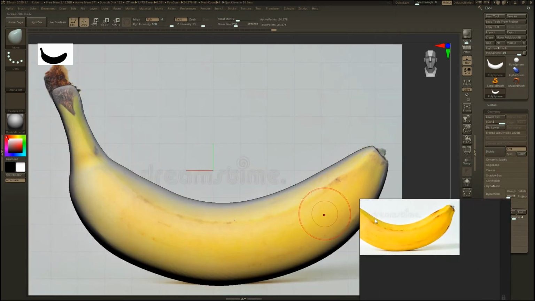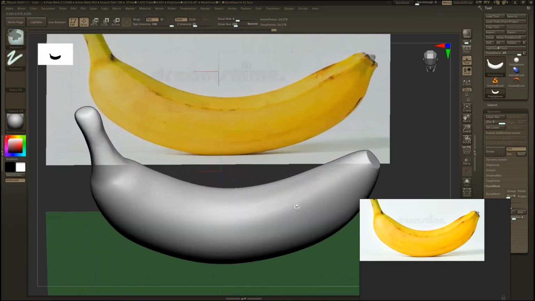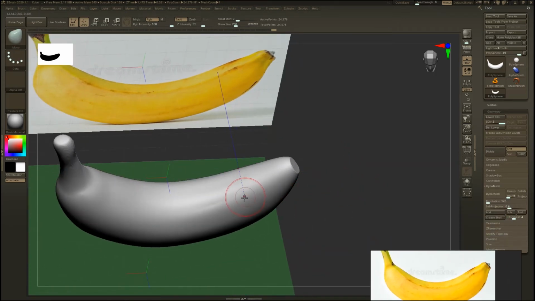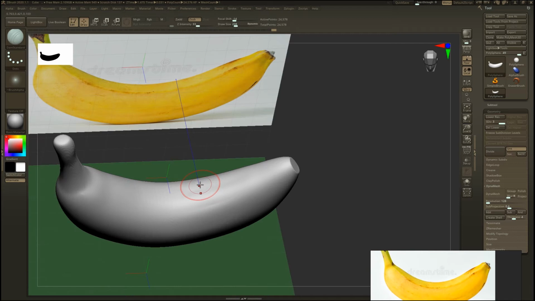You can see the banana has some hard edges, like here. So now we are going to make these hard edges. For this purpose we are going to use the Dam Standard brush. Now if you drag on the model, it pushes the mesh inside. So change it from subtract to add, so it pulls the mesh outside.